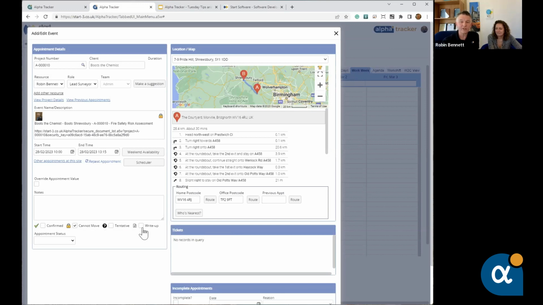And then write-up appointments. This is where you've got some site work, you're coming back to the office, you bring the stuff back with you, and you've got some write-up time to produce the report.